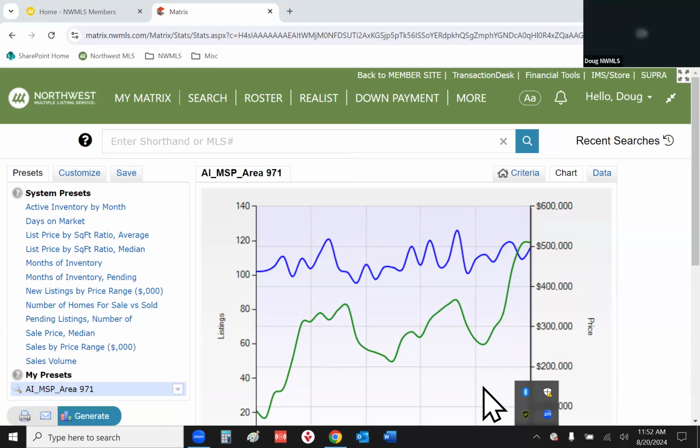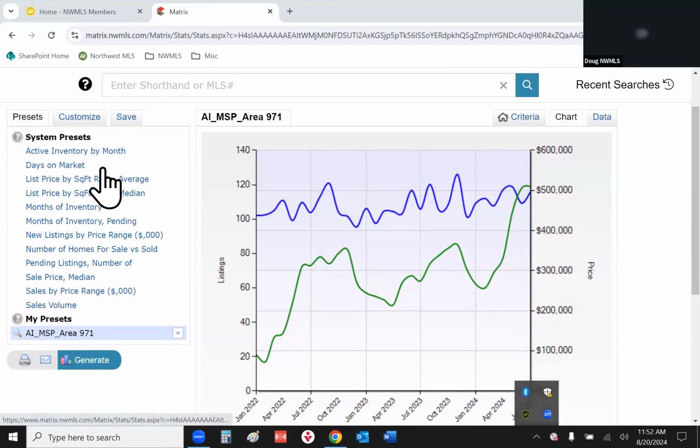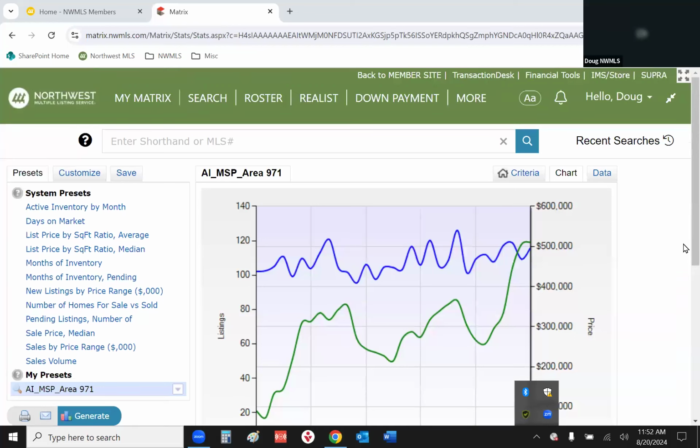Well, guys, that is pretty much it. That's the Matrix Stats Generator. I hope it's helpful in the sense that there are some presets in here, or you can customize your own stats. You can save them to go back to time and time again, month after month, to send out to your clients. Put it on your stats widget. And then again, you've got the option to print the charts along with the data if you want to, or download that as a CSV file.